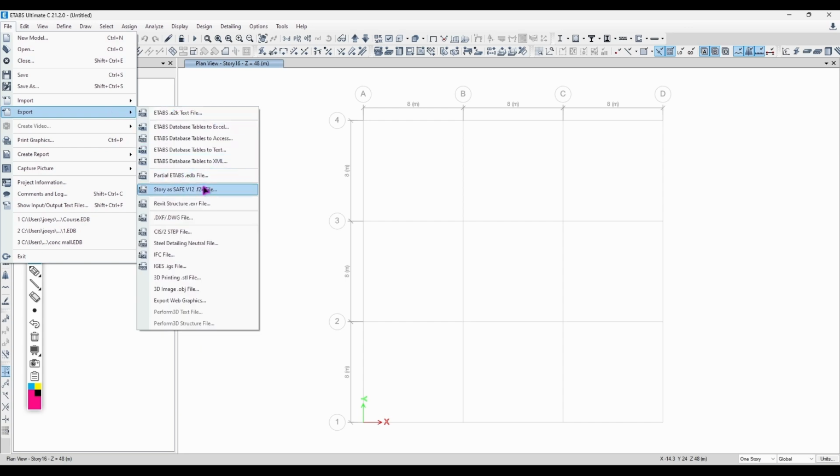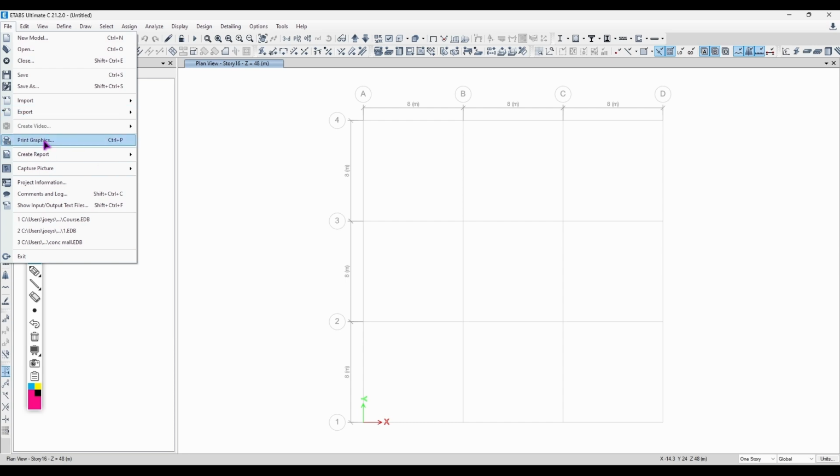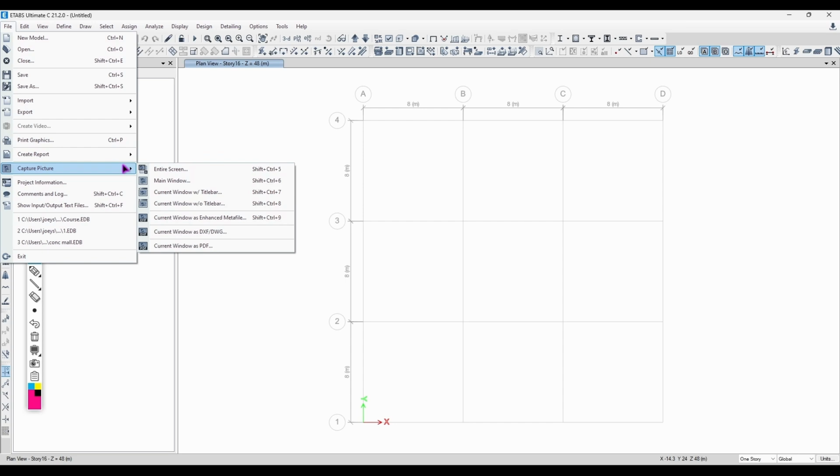And you can see here that it says export story as SAFE v12 .f2k file. We're going to go through the SAFE software soon, in a different video, of course, but it's just to make it easier to export the work you have done here to SAFE instead of having to redo everything on the other program. Now in here, print graphics and create report just creates reports for the details of the project, what you have, how many cross sections, the material used, etc. And capture picture is just a more specific way of taking a screenshot, if we can say.